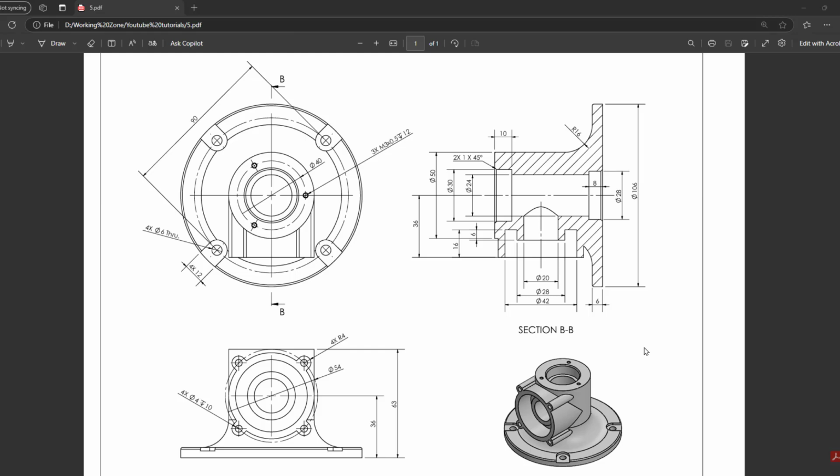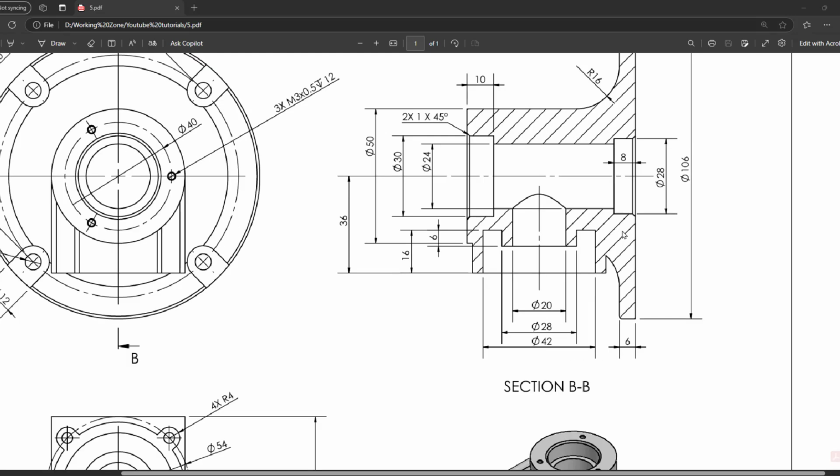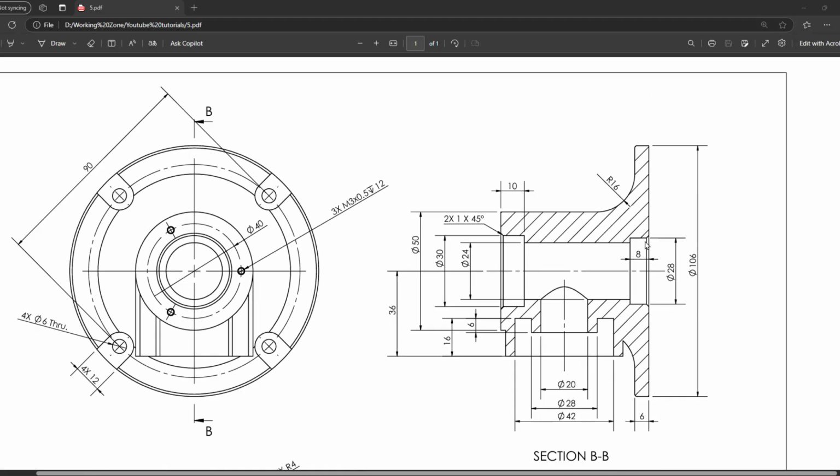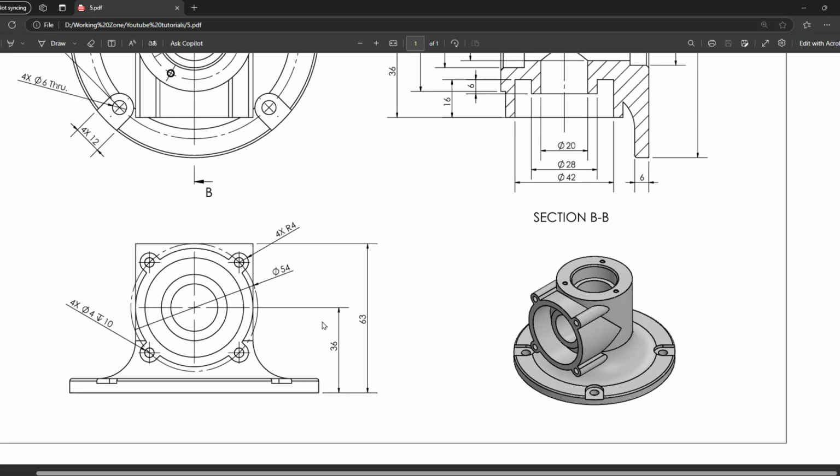In this SolidWorks Tutorials lecture, we will learn to draw that simple 3D model with the help of SolidWorks 3D modeling tools. We have different types of views and dimensions. If we zoom at that view, then we can see the outer dimensions, which are 106, 50 dia, and the height is 6 millimeter, and here overall height is given, which is 63.